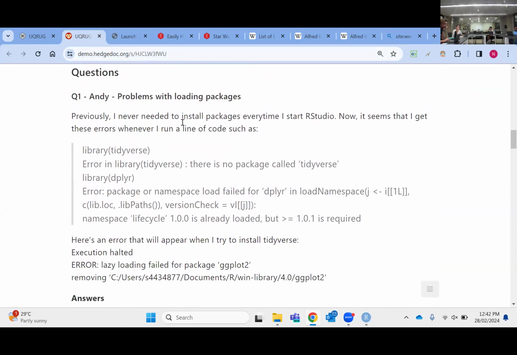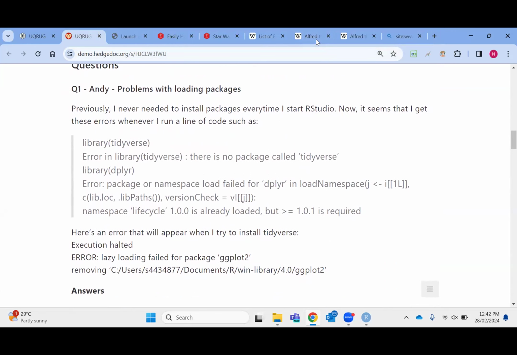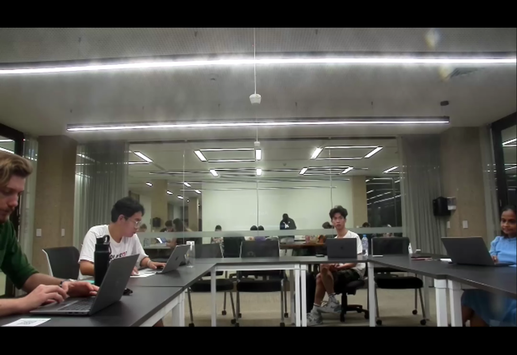Okay, so first question is Andy, who joined very early today. Do you want to let us know what's happening with your packages? Okay, yes. Let me share my screen. Hang on, I can't share my screen, but yeah, I haven't touched RStudio in a very long time. You'll be able to share now. Beautiful. Okay.